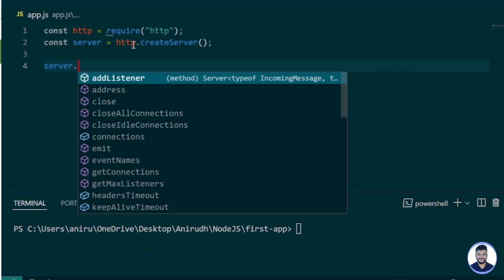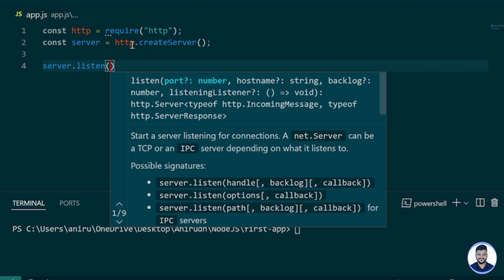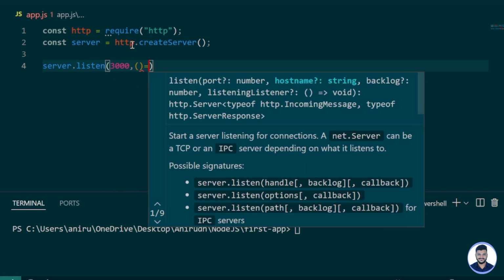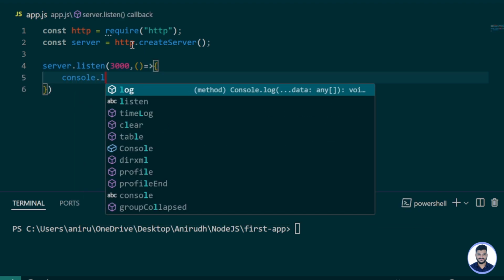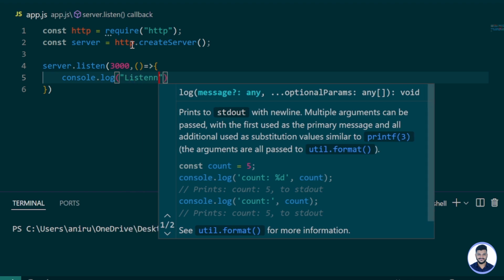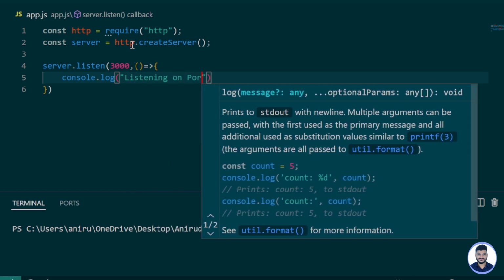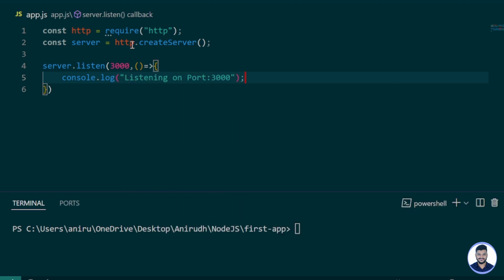Back to our server object, we can call server.listen at port 3000. This tells the server to listen on port 3000. To confirm this, we'll add console.log 'Listening on port 3000'. When we run this application, the server will listen on port 3000.